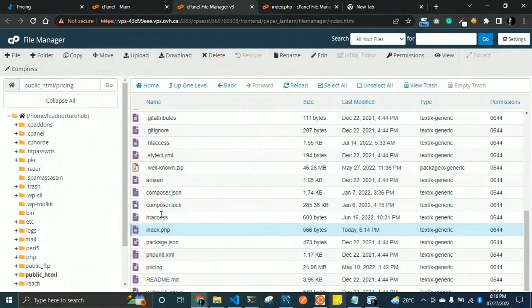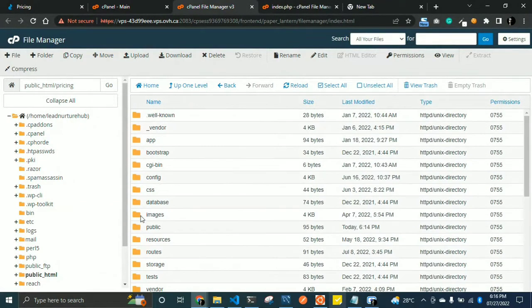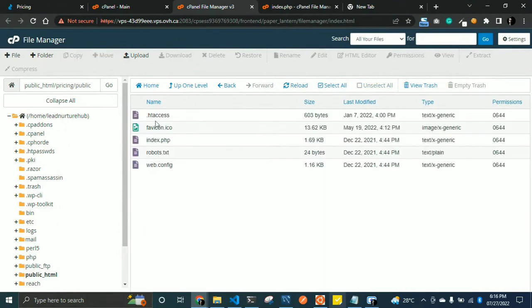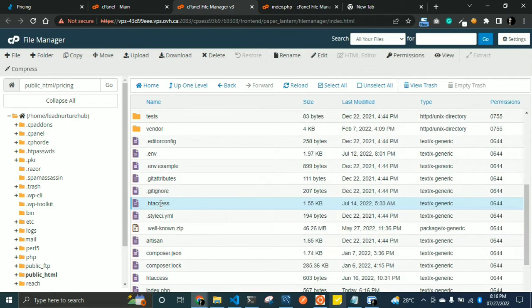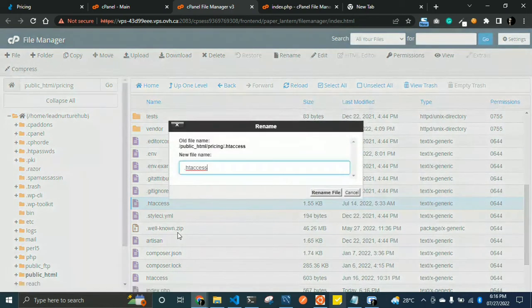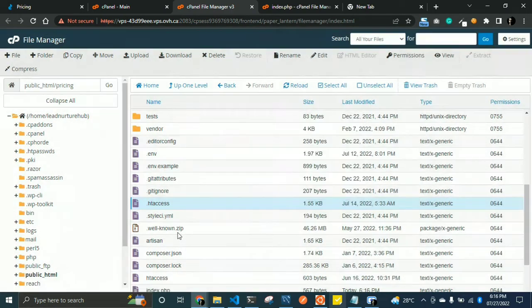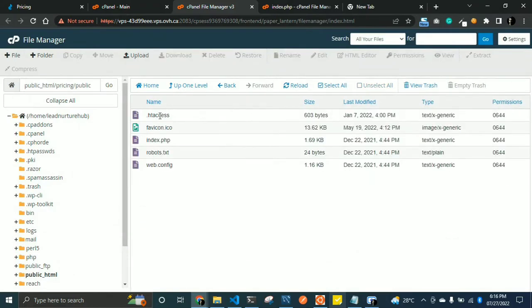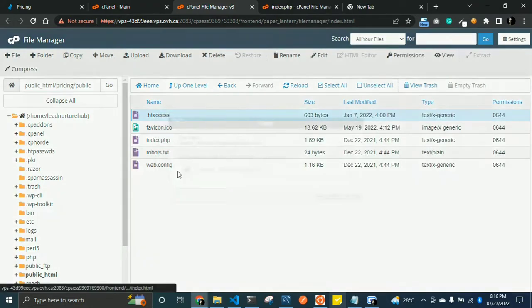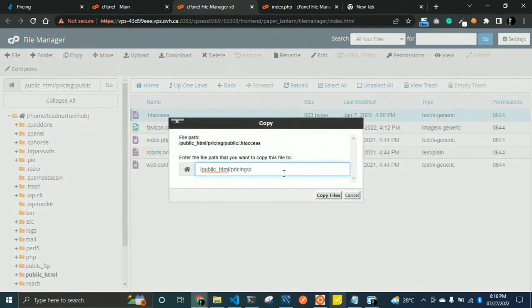Next step is, there is one file called .htaccess inside the public folder. So move that file into root. What I'm doing is just renaming the existing .htaccess file in the root and taking a backup instead of deleting. And next I'm copying the file from the public folder to root.